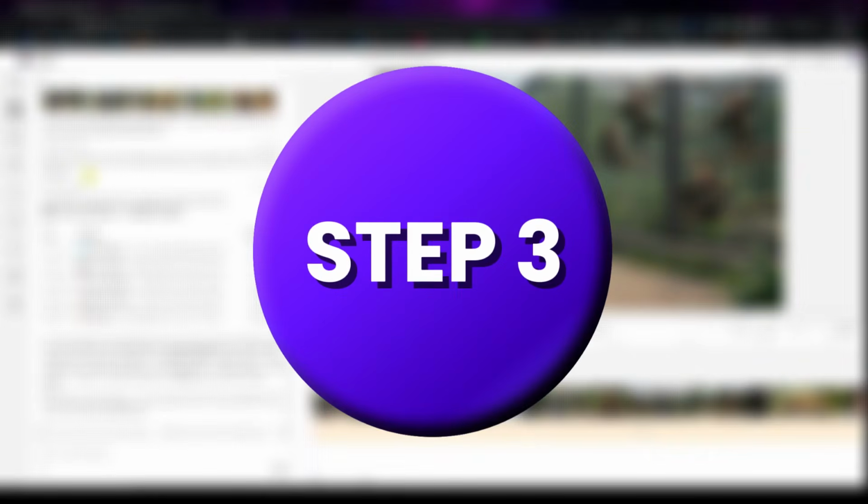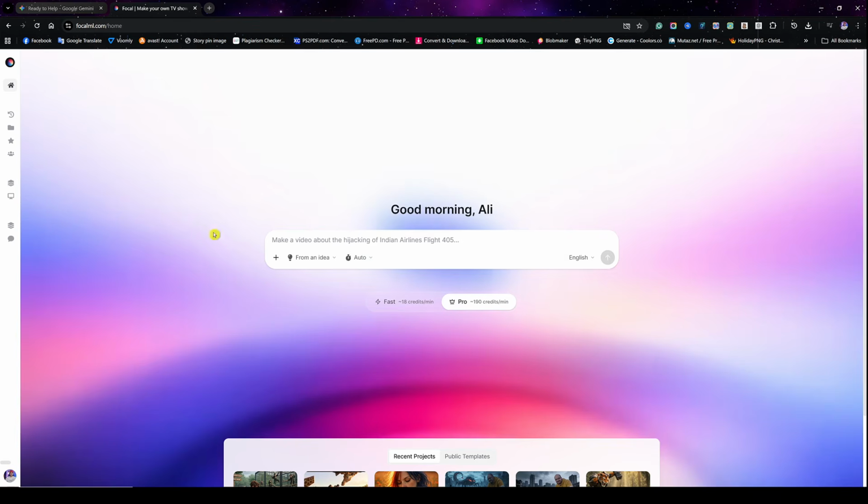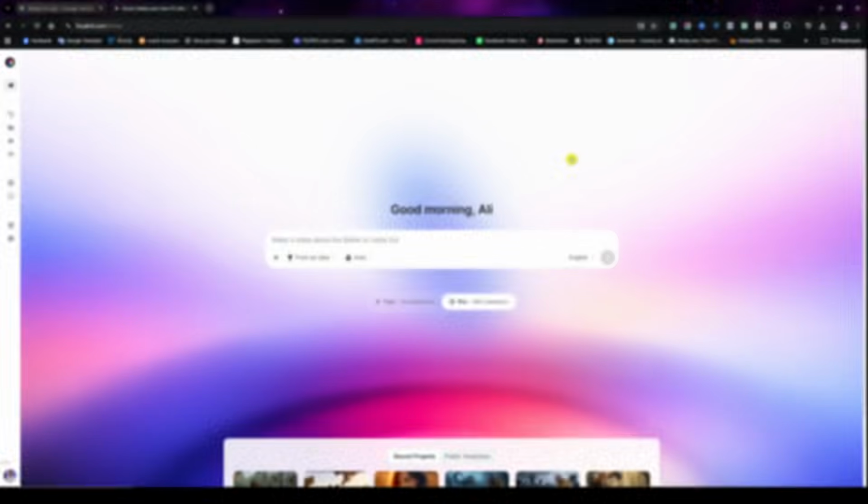Step number 3 is generating the video. It's very important, if you want to take control of your generation, to go back to the main page by clicking on the back button on the top left. There are 2 ways for you to get started, so I want you to follow along. It's very crucial at this point so you can easily navigate the system and not get lost.